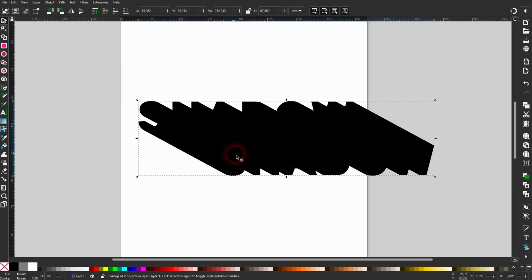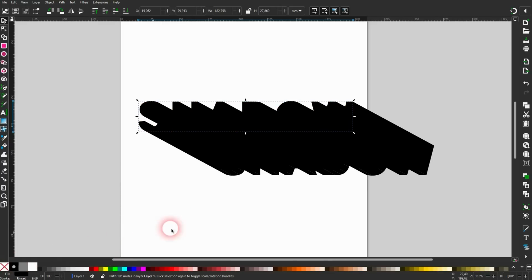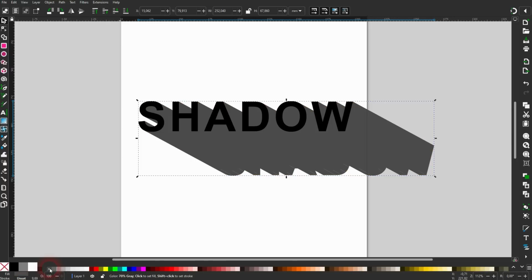This is now a group, so we have to ungroup it, Shift Ctrl G. We have two objects now, the text. Right here I give it a different color and our long shadow. You can select the long shadow and see it's a group as well. And don't worry about these little fragments, we can get rid of that later on. I'll show you on a different example.